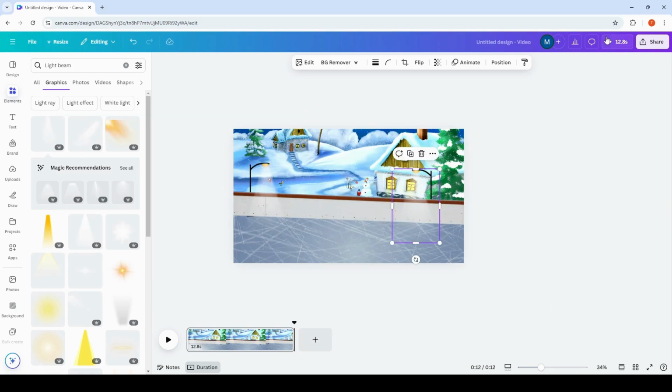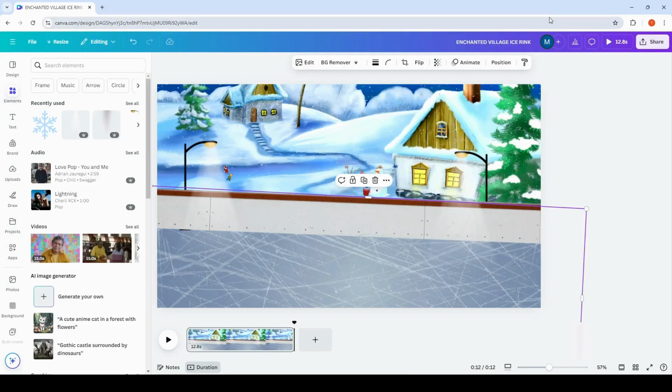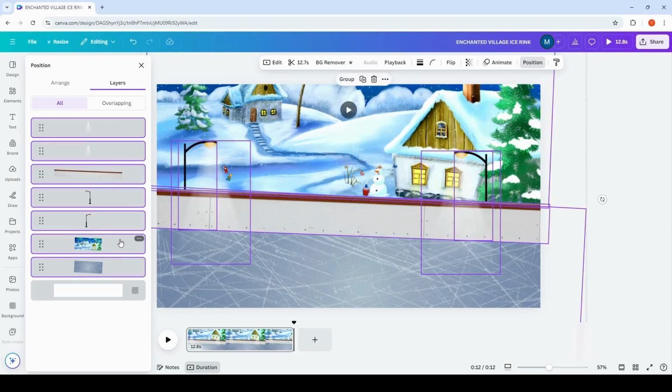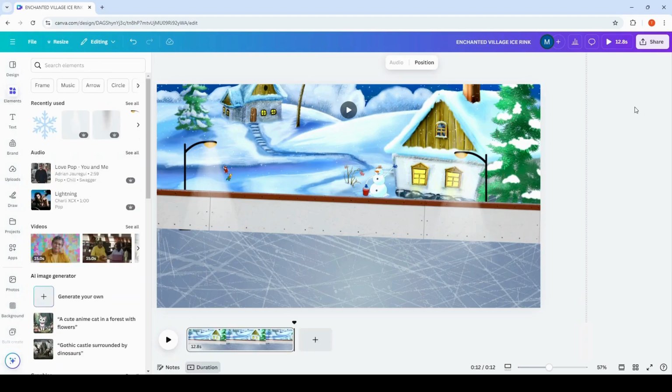Now let's just see how it looks. Yeah, that's awesome. The background is pretty much set. I'm going to lock this because I don't want the background or any piece of the background to start moving while I'm doing the other stuff. So I'm going to click position, highlight all, then right click and go lock. Right, so everything has been locked.